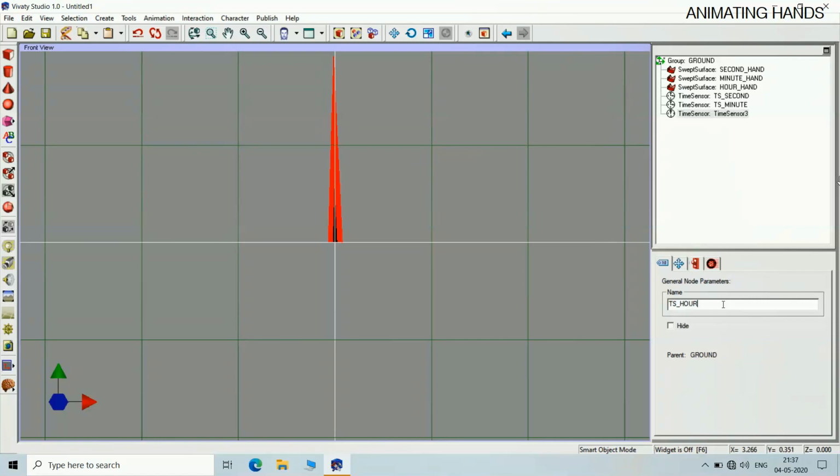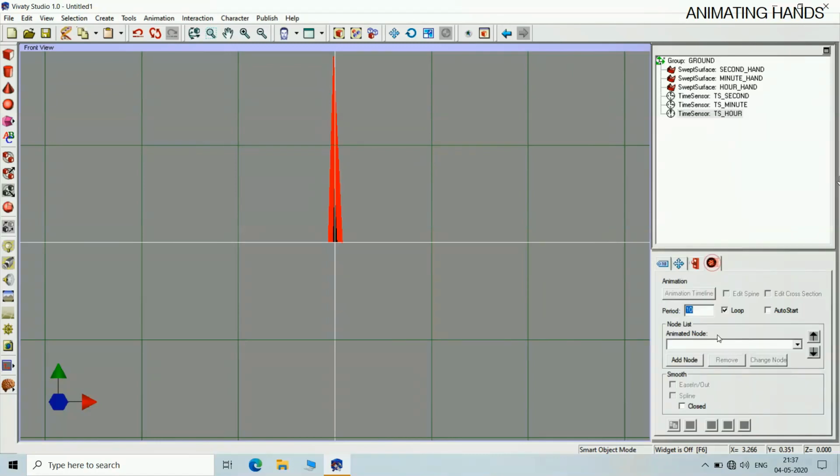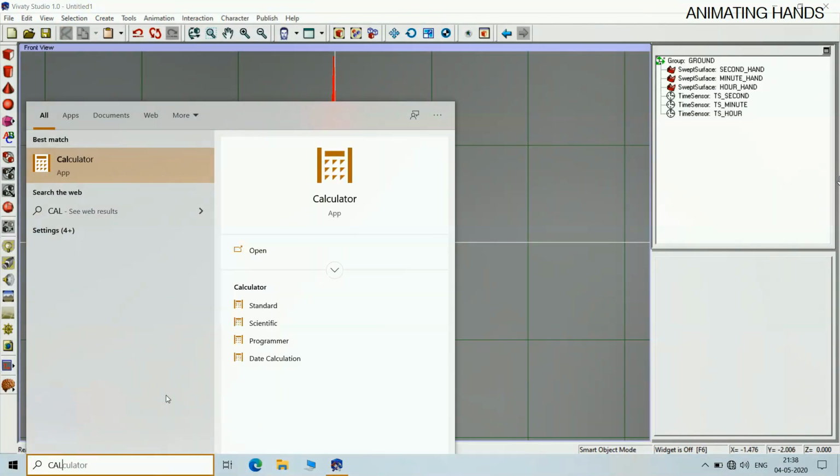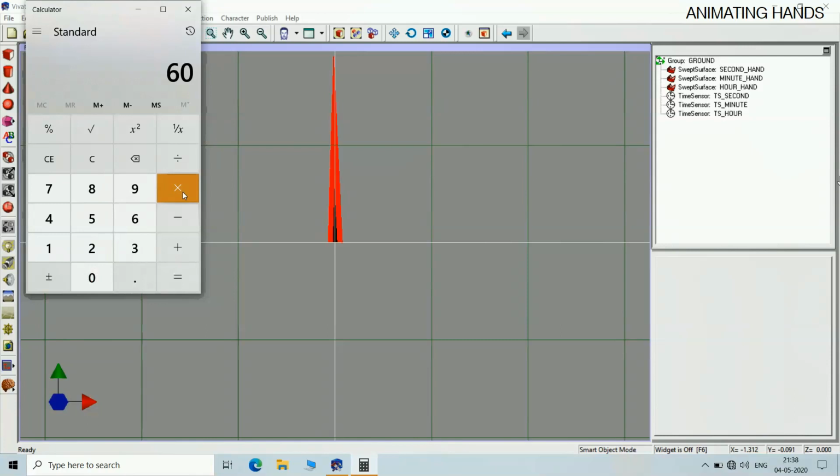This time sensor will be called the hour time sensor. The total time period will be 12 into 60 into 60, which will be 43,200 seconds. Calculation is very simple. 12 into 60 into 60. 60 into 12 into 60. 43,200.